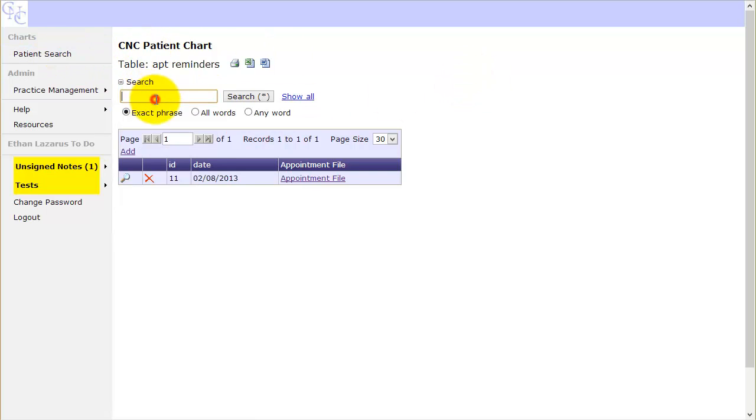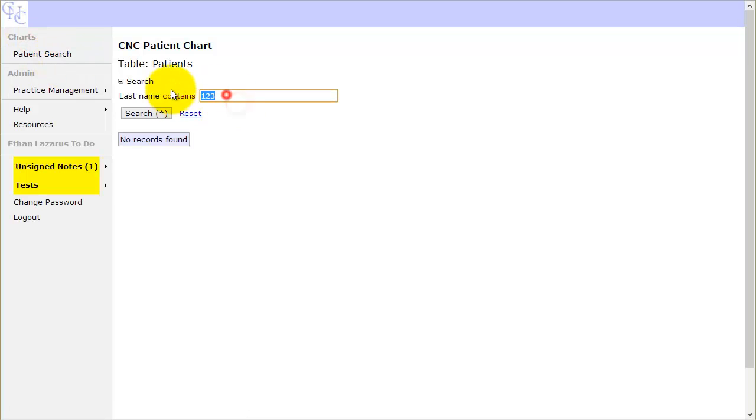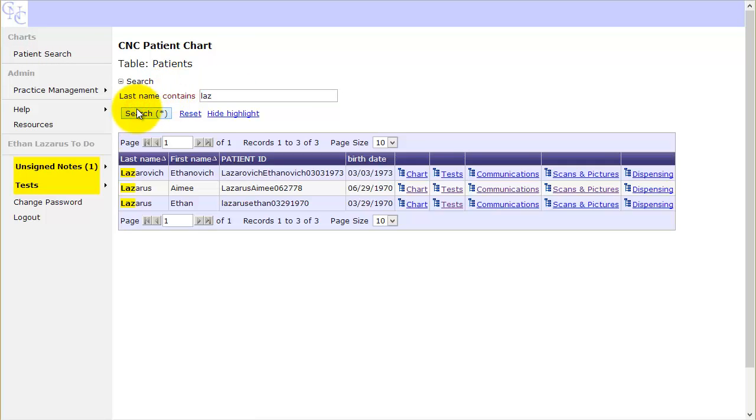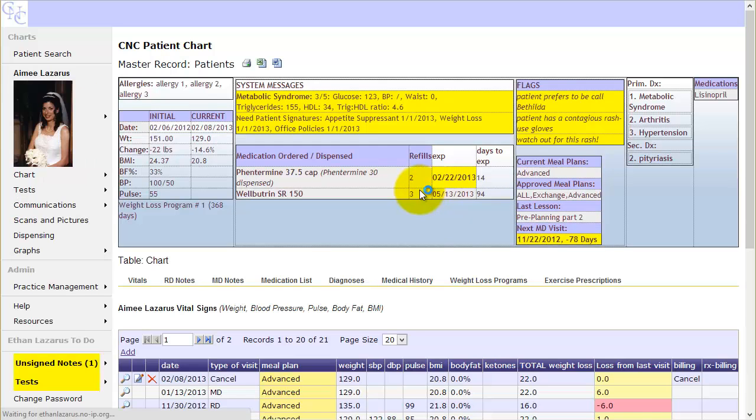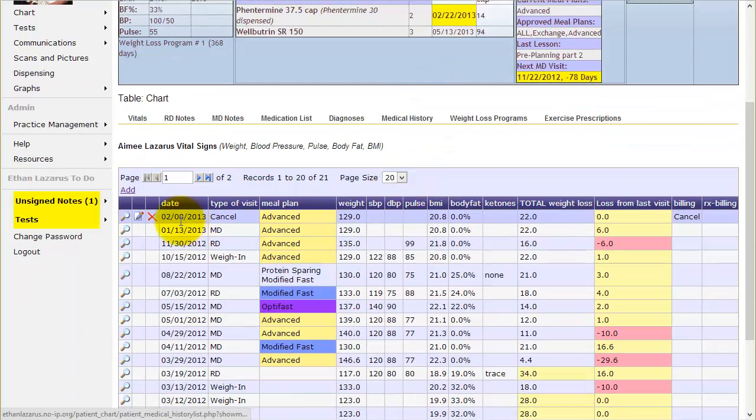So if we go back for a minute, for example, to patient search and sample patient, let's say Amy Lazarus. Let me go back into her chart. You can see that she had a visit. It's February 8th today, and we just entered that today she called in and had a last-minute cancel. And our office charges for last-minute cancels. So if you select that as her visit type, then in billing it says she had a cancel.